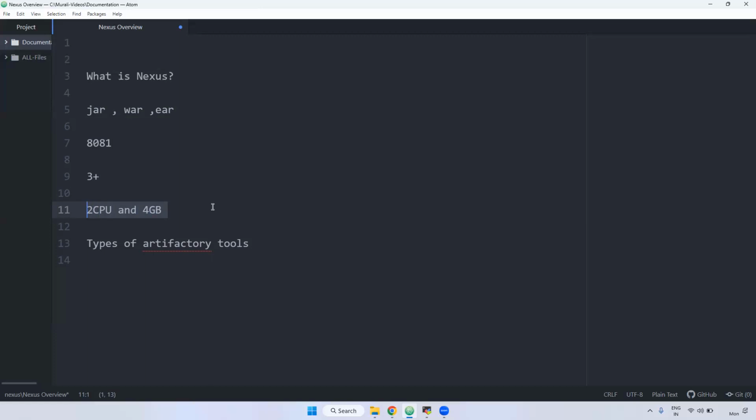Okay, if you take less than that, what will happen? The Nexus will keep on stopping. That is the reason. Please maintain this when you are installing for practice purposes. We can use at least 2 CPU and 4 GB memory. Okay, if you remember, we are using T2.micro. That T2.micro has 1 CPU and 1 GB memory. If you install Nexus on it, it may keep on stopping. Okay, fine.